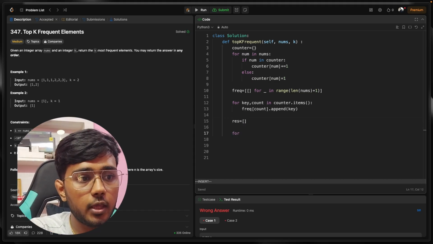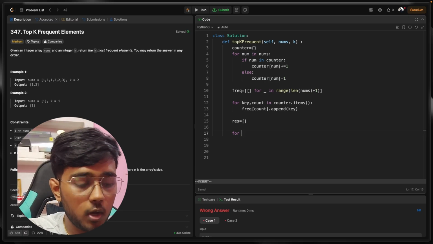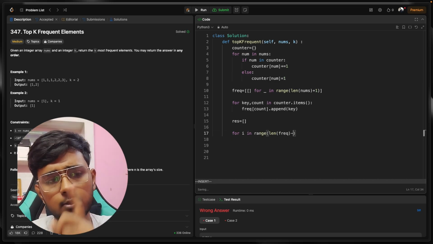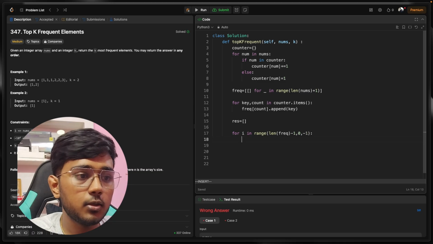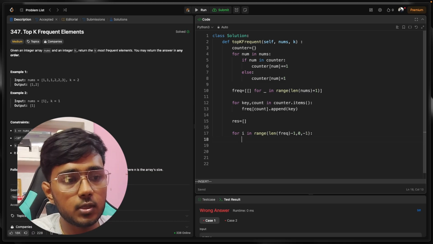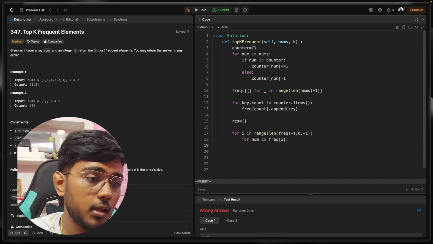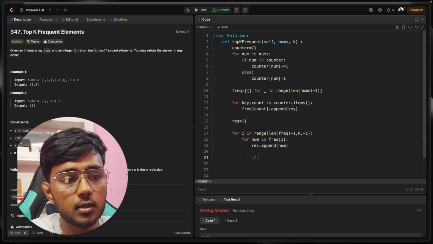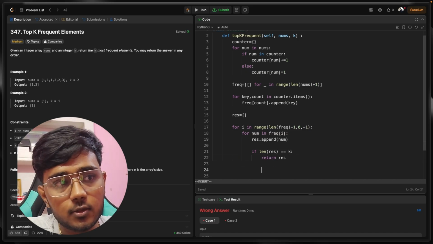For i in range, length of frequency minus 1 till the 0th element, accessing in reverse. I mean minus 1 will indicate just go 1 back. Now take all the elements. So for num in frequency of i, then result dot append num, and then remember the base case. If length of result equals k, just return the result. If not, return an empty list. That's it. This is what we discussed in the pseudocode.